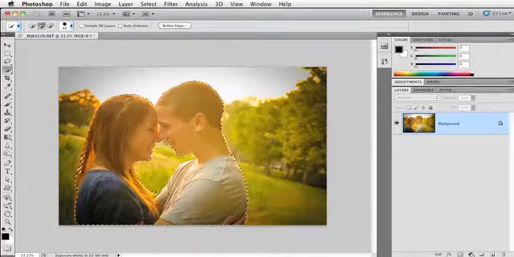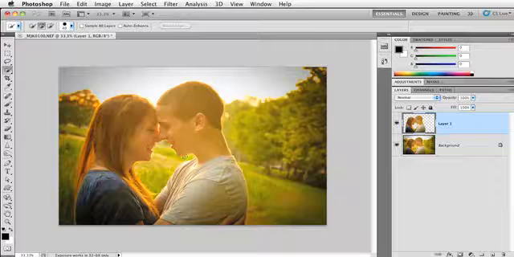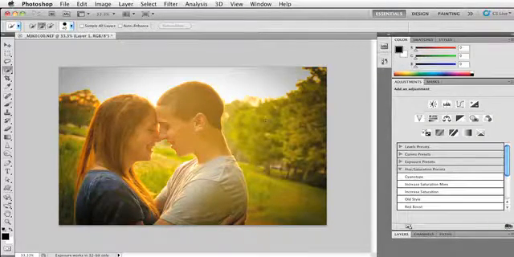So I've got a selection that I made with the quick selection tool around these people. I'm going to press Command J on the Mac or Control J on a PC. Well, what I want to do is cool things down here, you know what I mean. It's got a very warm feeling to it. I like it in the background.